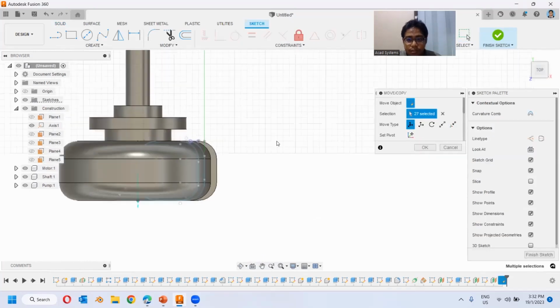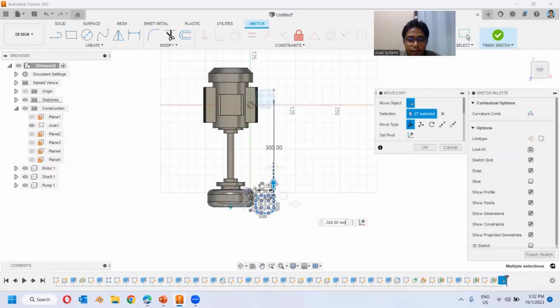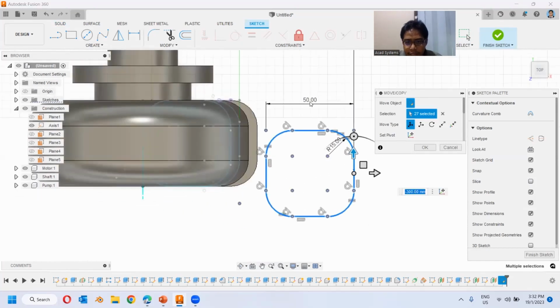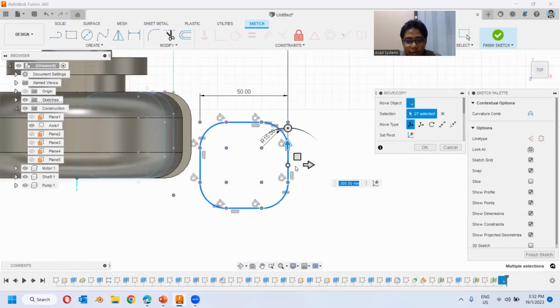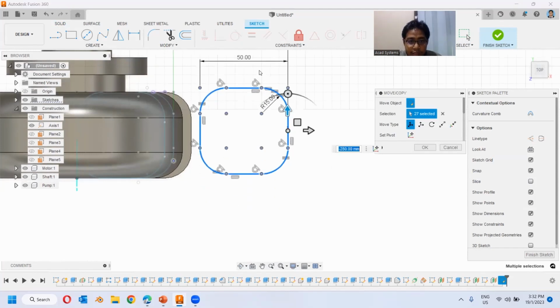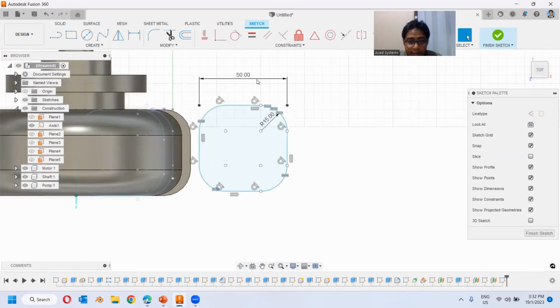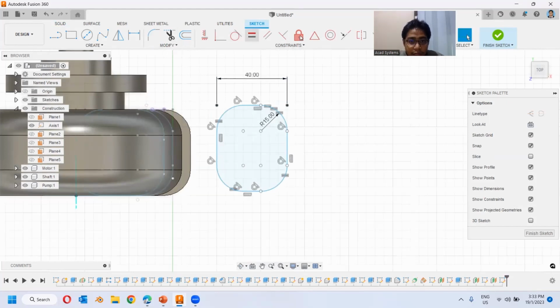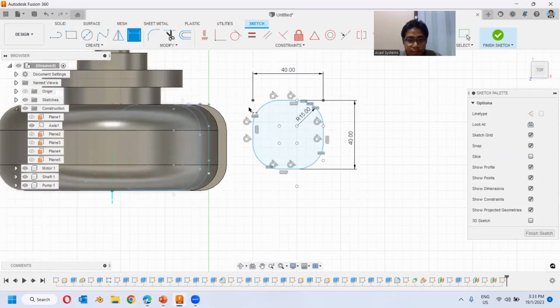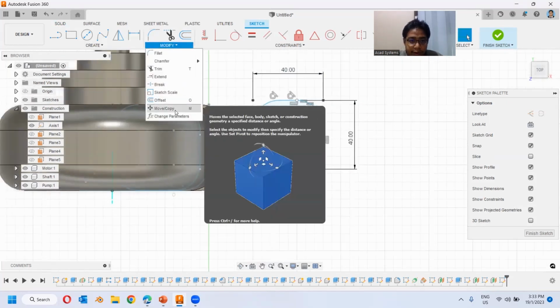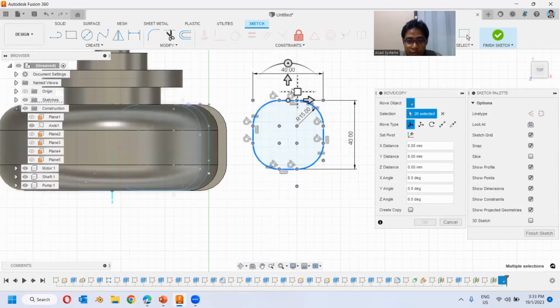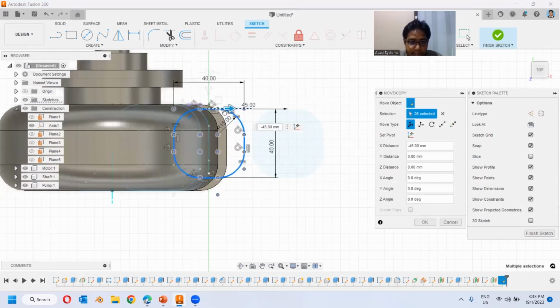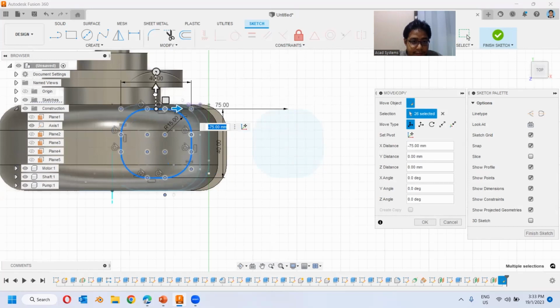So on this, but this time I want this to be a little bit smaller, so I can also edit my sketches over here. This one I want to be around 40, and the height also 40 as well. And to move, I can just go to the modify and move to move back my sketch somewhere around here.